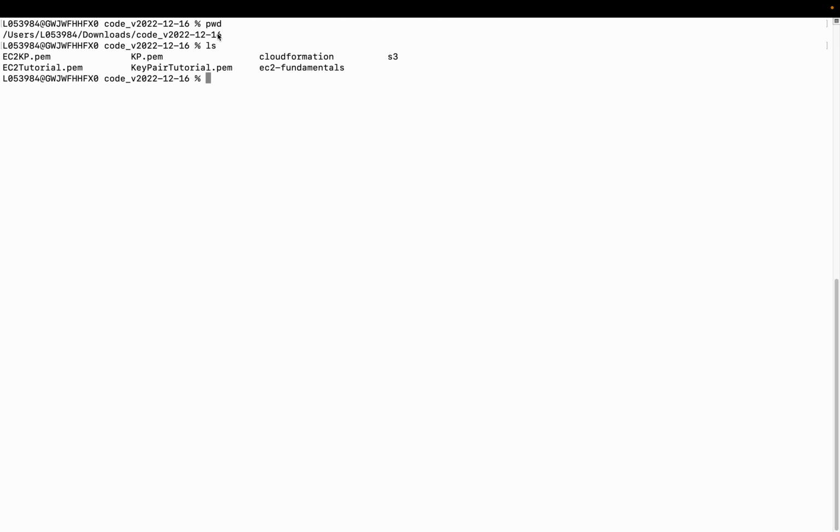As you can see, if I do a pwd, this will show me the location where the terminal is at the moment. And this is where my .pem file is also there. If I do ls, you can see my file is also there, the keypad tutorial. So make sure whenever you are trying to access your server using SSH that you are in the correct folder directly. Now let's move on to the basics.